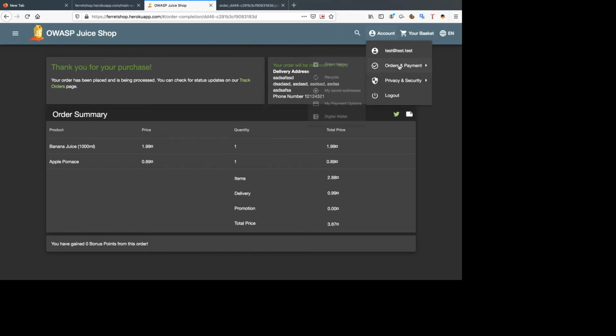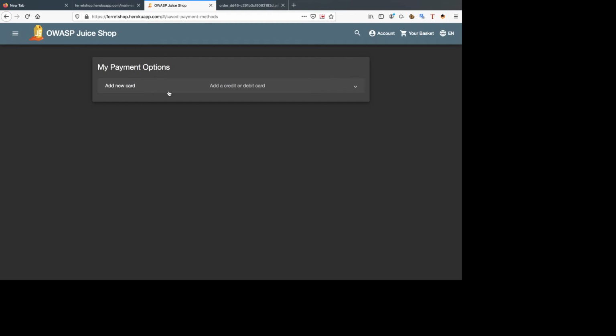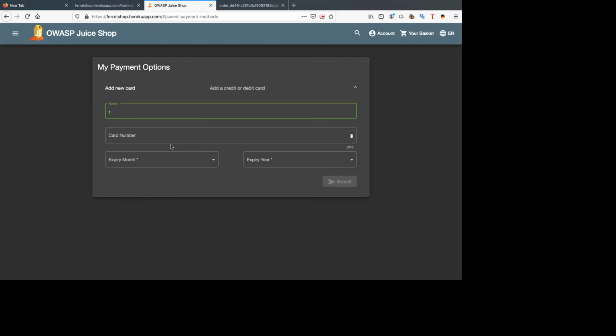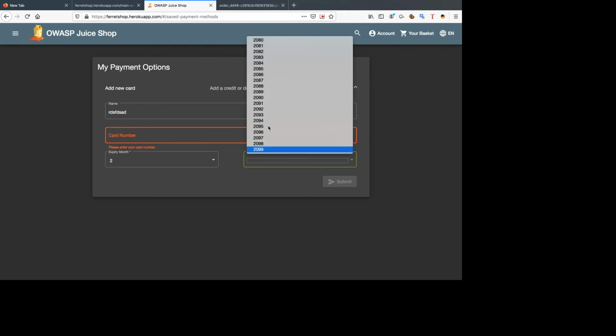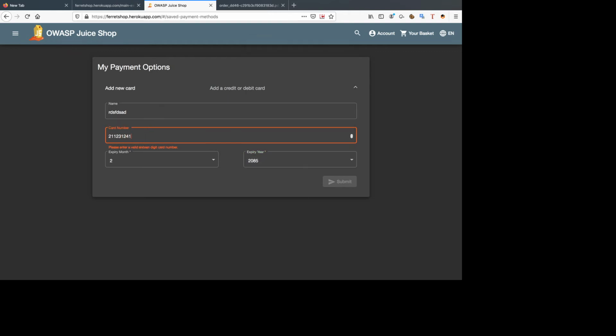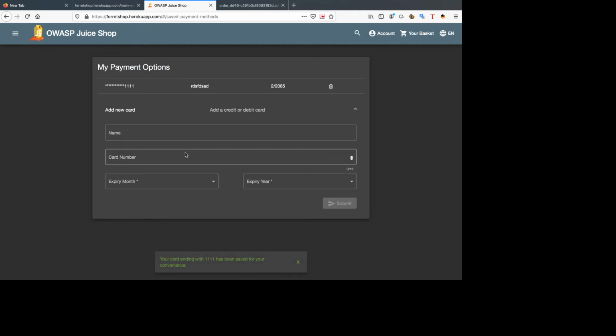Now, one thing I was checking was my payment options, to see if we can do anything strange with this. So we'll add in some stuff here. The card number has to be valid. All right. 1, 2, 3, 4, 5, 6, 7, 8, 9, 10, 11, 12, 13, 14, 15, 16. There we go. So we have our 16 number card.